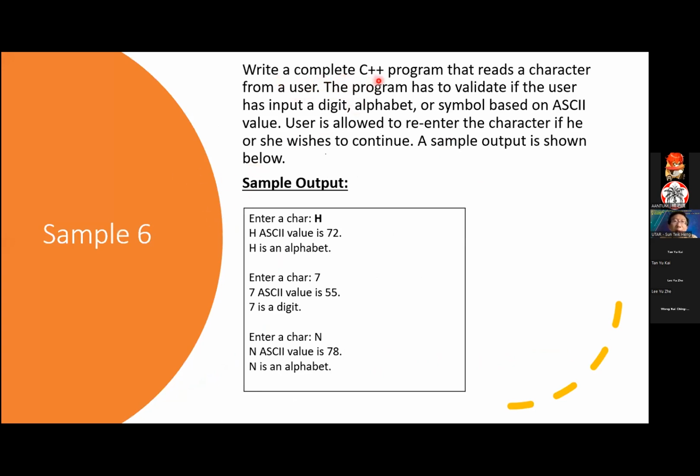So you're asked to write a complete C++ program that will read a character from the user. The program has to validate if the user has input a digit, alphabet, or symbol based on the ASCII value. The user is allowed to re-enter the character if he or she wishes to continue, and a sample output is shown below. Let's say the user entered the character H, it will display 72 because 72 is the ASCII code for the character H. And it will also display that this character H is an alphabet.